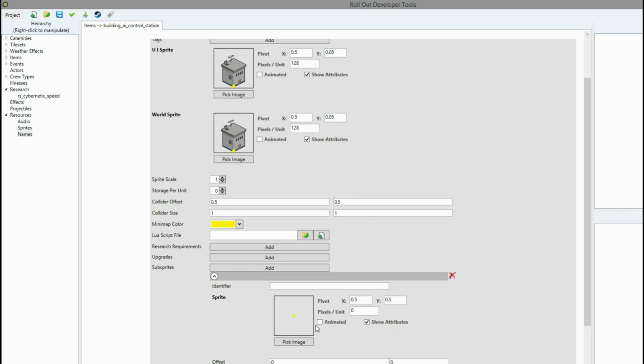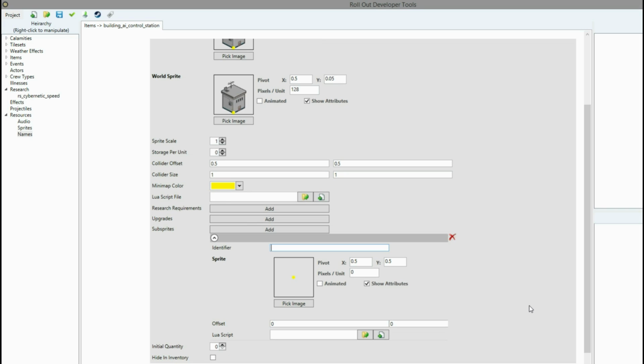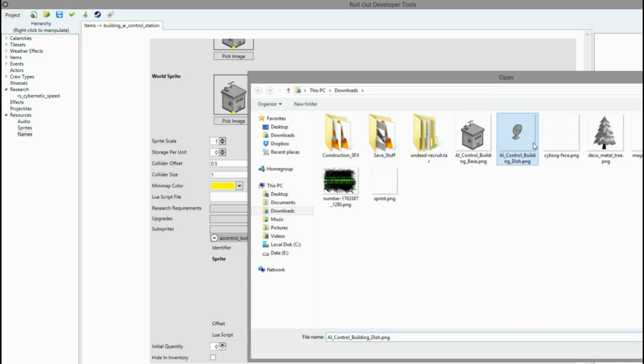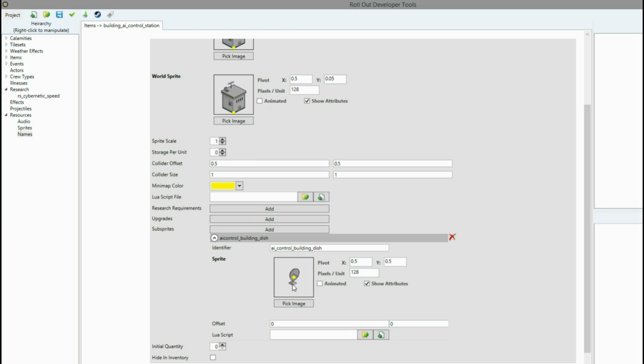Subsprites. Let's say you want to put a little radar dish on the top, but it's only there under a condition, or you want to animate it, or for whatever reason you want to change the render order of it. There are going to be a whole bunch of reasons, but you would want to add a subsprite. So we're going to add a dish onto the top of it. Again, you're going to want to set this thing's pivot point to be that bottom section of it.